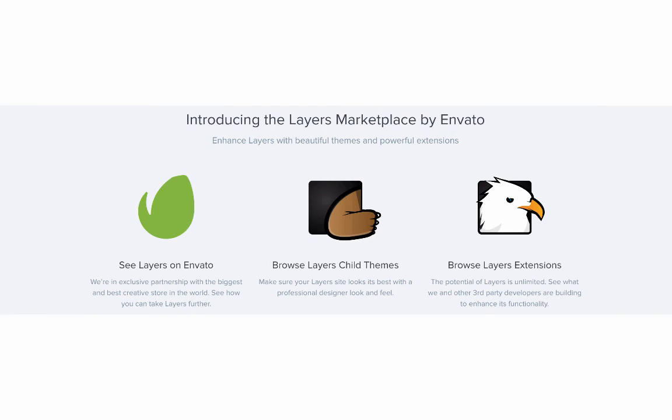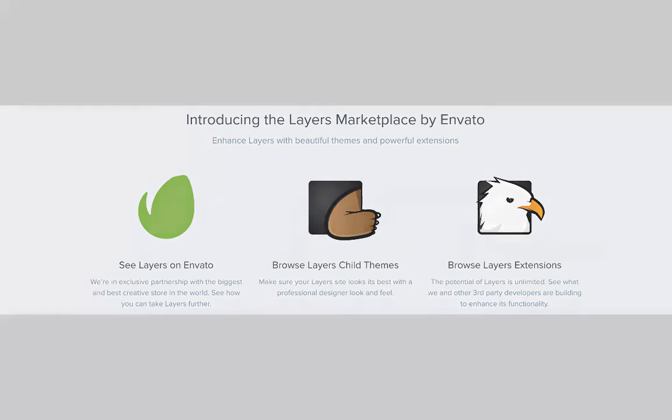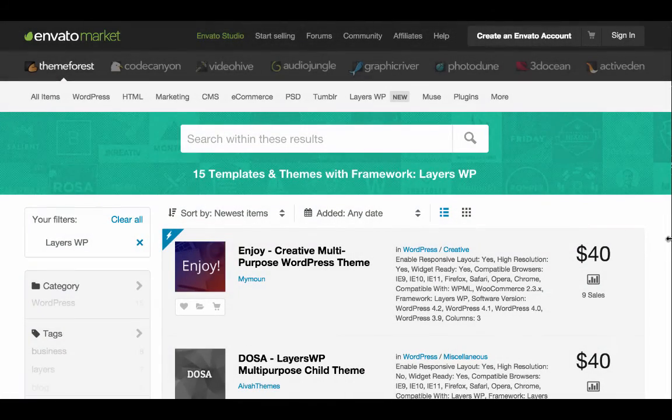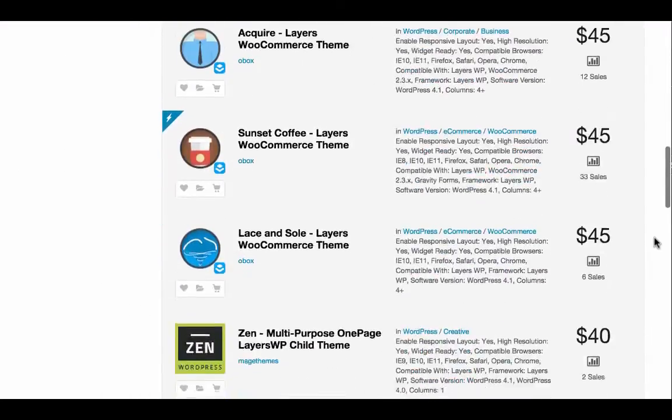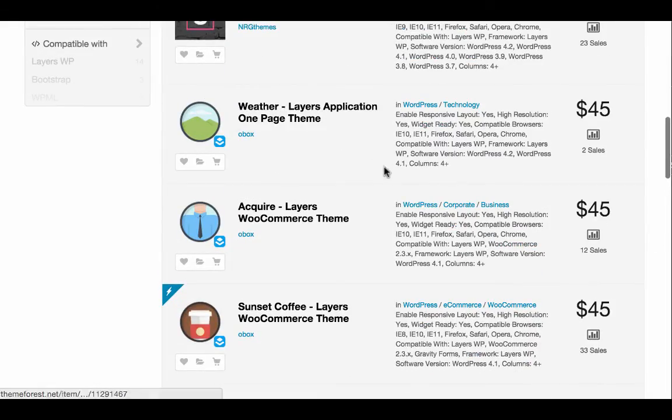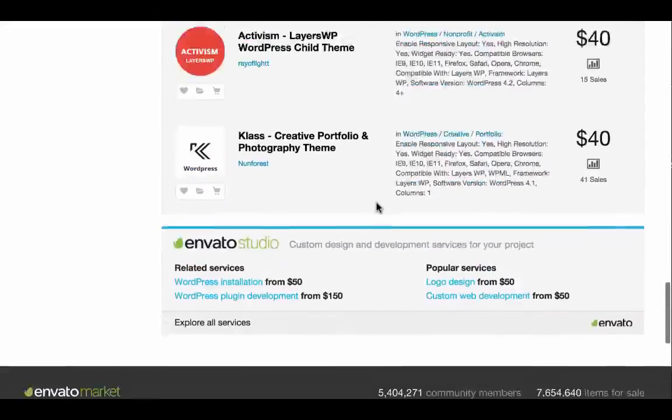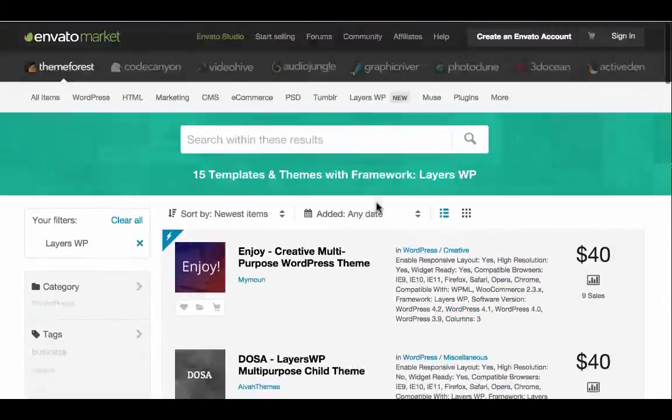So as I mentioned earlier, there are various child themes and extensions for Layers that you can use, and all of these can be found exclusively on the Envato marketplace. In fact, they've created a Layers marketplace specifically for everything having to do with Layers. Here you have a list of various child themes that you can use for Layers, including the Weather one, which we are using at the moment. And you can also find the extensions that you need for Layers.